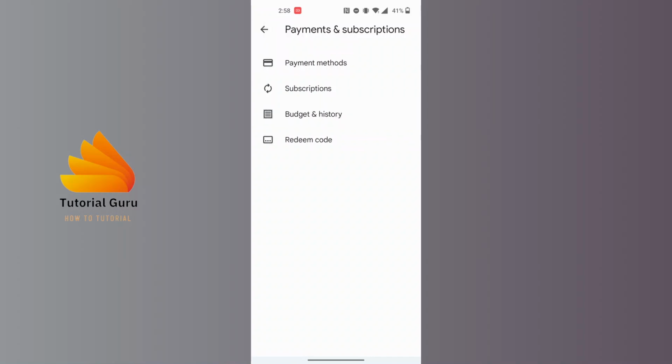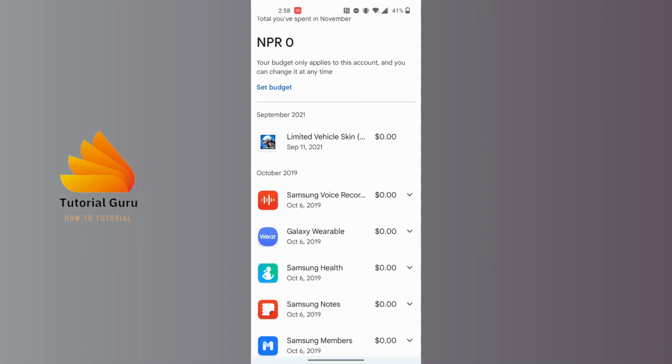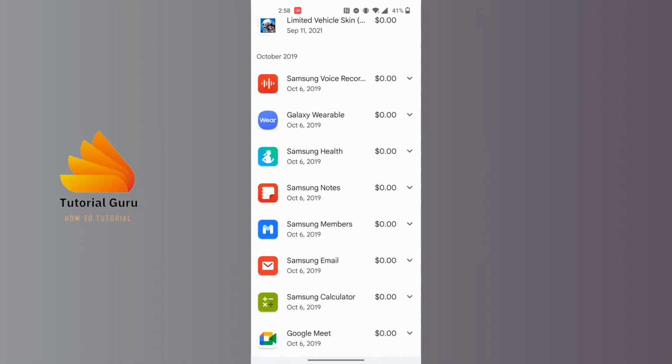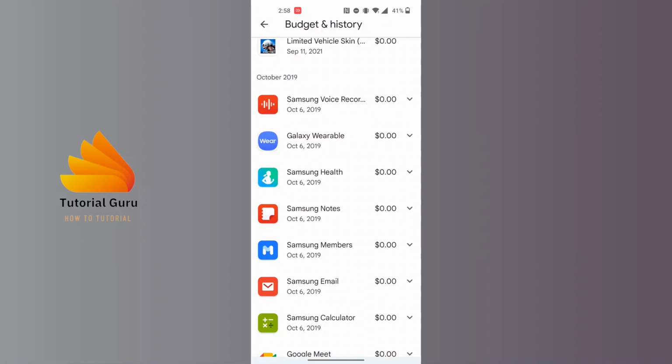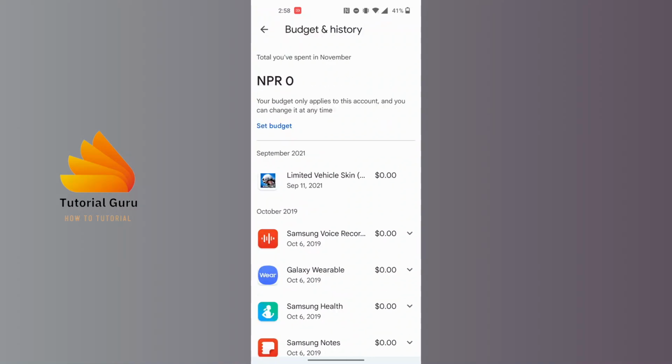Tap on the budget and history option over here, and on this list all of the budget you have spent on your apps, or all of your history, will be shown over here. And with that being said, guys, this is how to check budget and history on Google Play Store.